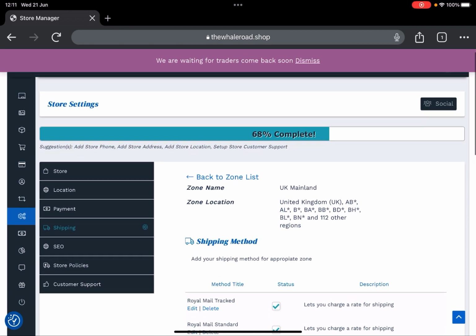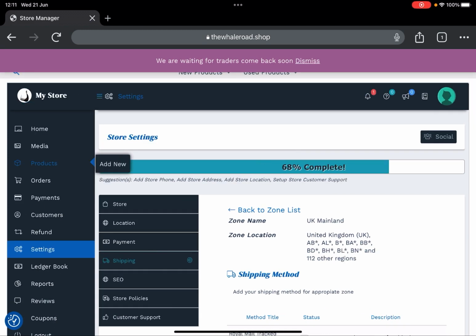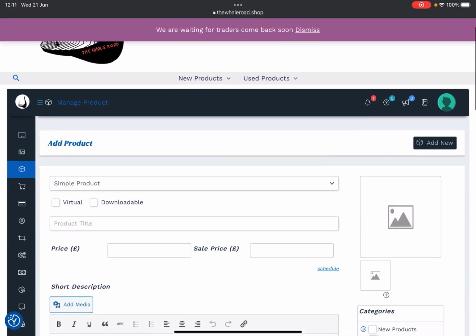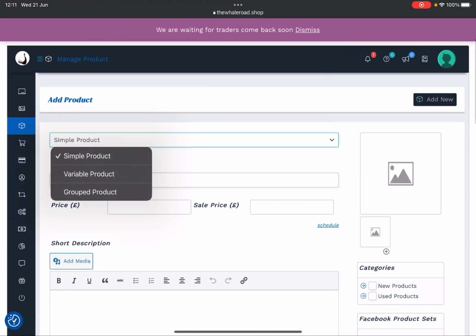So what we're going to do now is set up a product. So we're going to go to add new, and in the product menu you've got simple, variable or grouped product. Most of the time you're going to use simple and variable.